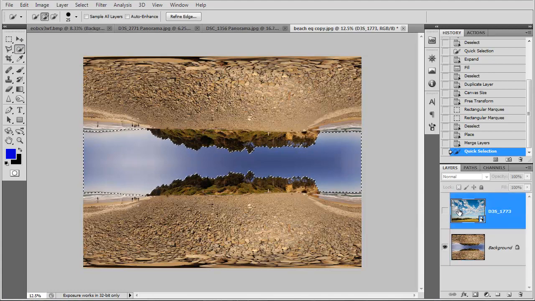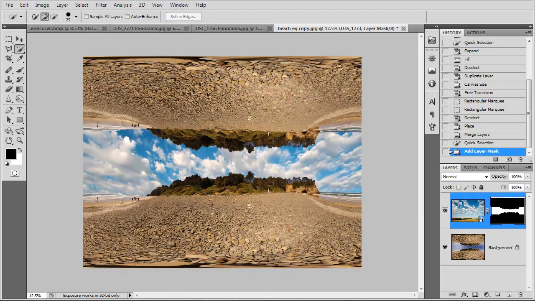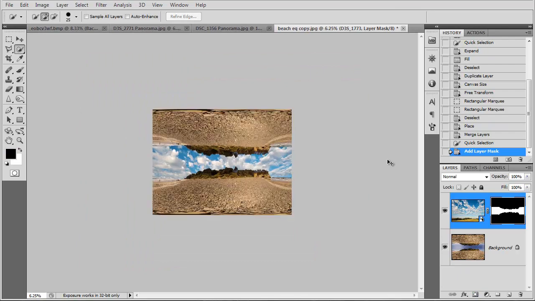Now let's go back to the cloud layer. Let's view it. So this is what it looks like. And now with that selection there, let's click the layer mask icon just to add those clouds in there. So that's looking pretty cool.